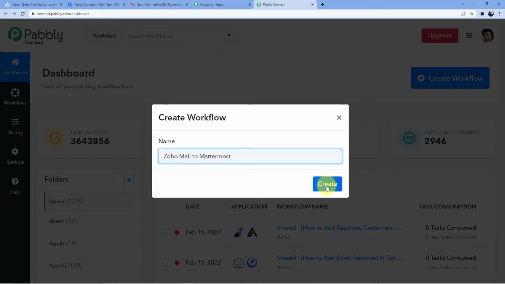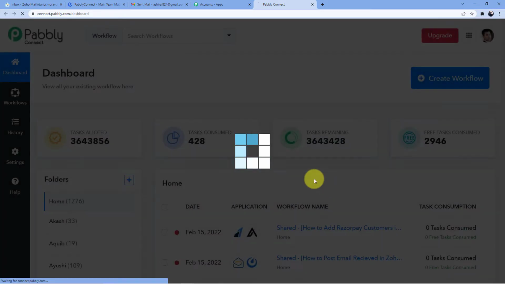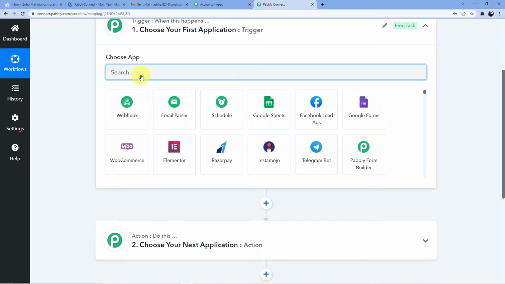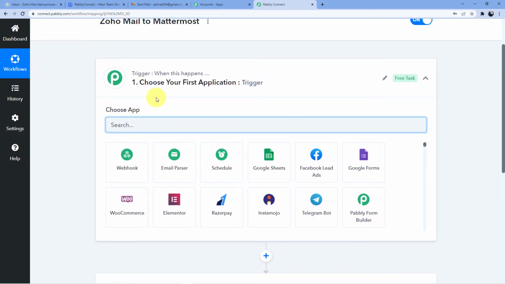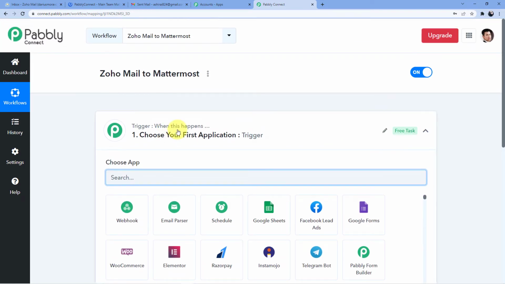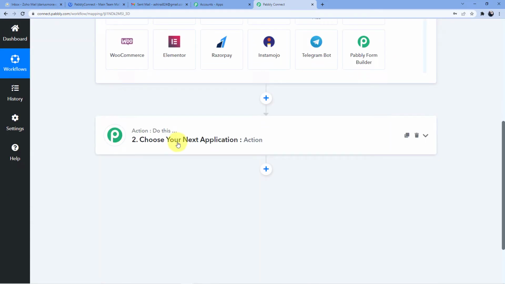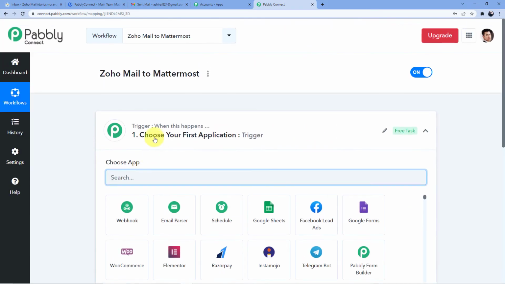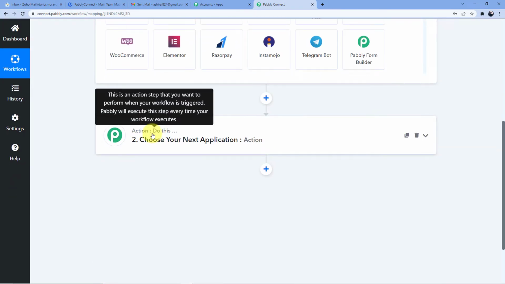Now what we are going to do, we are just going to click on create. Now here you can see we have two options, or I should say two windows. So here it is trigger and here it is action. The trigger window is the window where an event is happening at the start of the process, and the action window is the window where an event is happening at the end of the process or when the final event is happening. So trigger is when this is happening, action means do this.